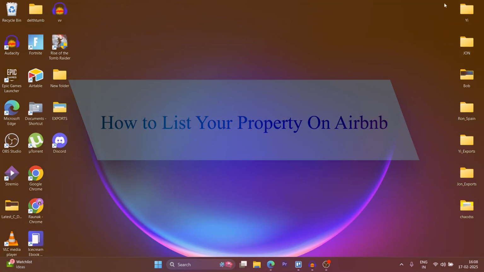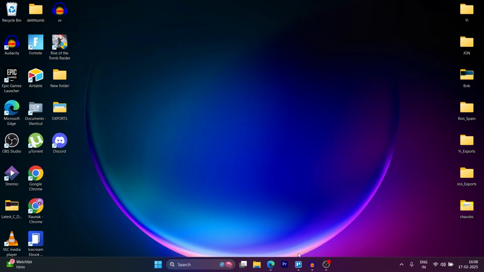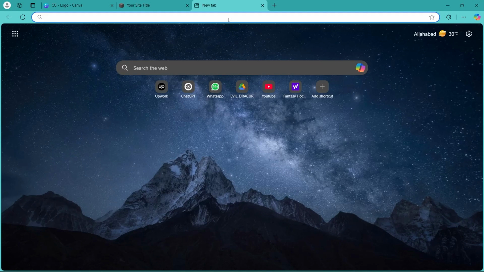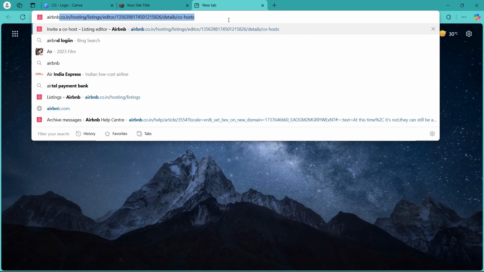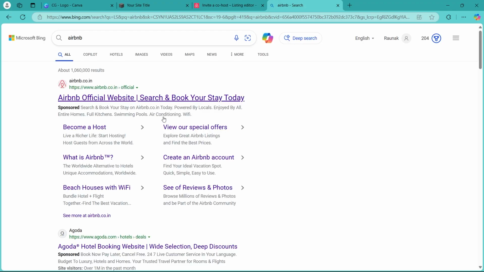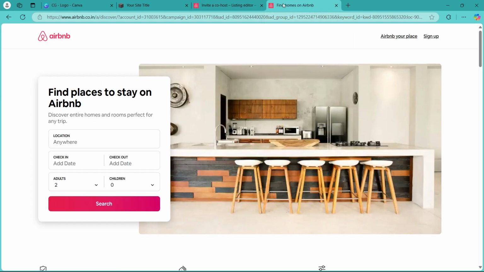So, in order to do this, first of all, navigate to any browser on a PC, go to the search bar, type in Airbnb, hit enter, and you will see www.airbnb.com's link. Click on the official website for Airbnb and it will take you to this page.